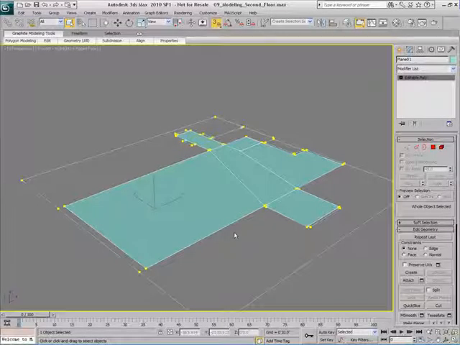Okay, so I'm back over here. In the previous video, this is pretty much where we left off. We've got this floor geometry going here. Let's keep cranking this out.